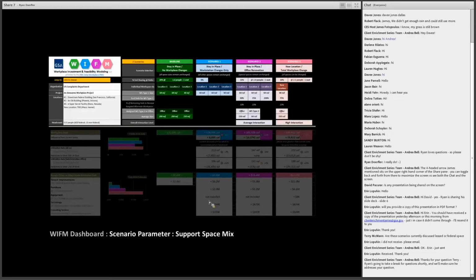The last variable that one can manipulate is the standard support spaces. Rather than have the user go through a very long list of support spaces, such as meeting rooms of various shapes and sizes, open meeting tables, break areas, that kind of thing, I created 3 buckets of standard support spaces, where each one has a different mix and supports a different level of overall interaction in the organization.